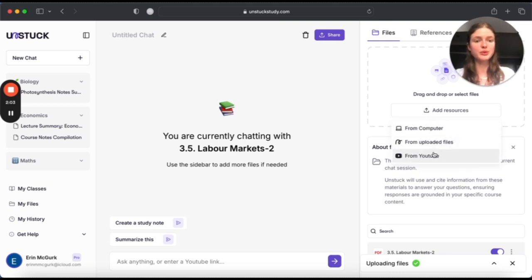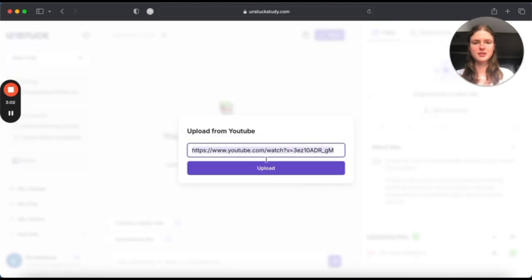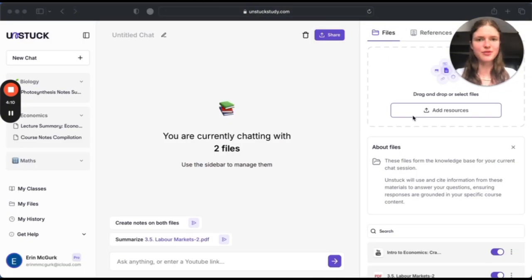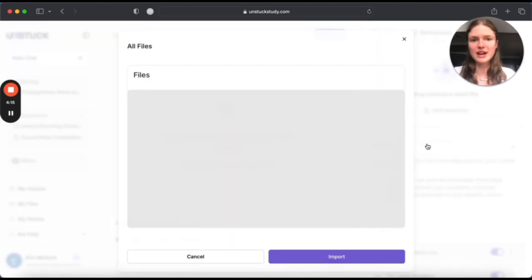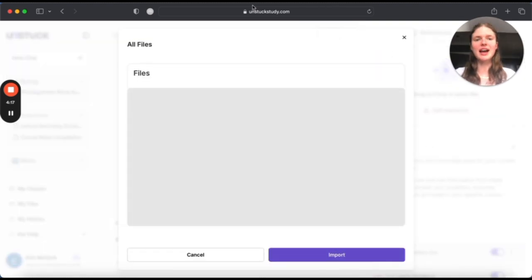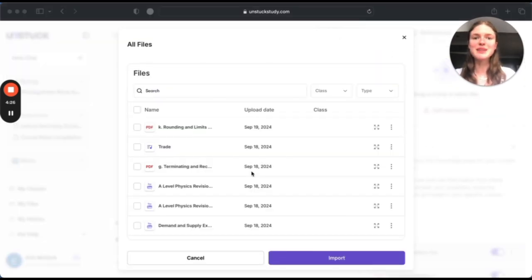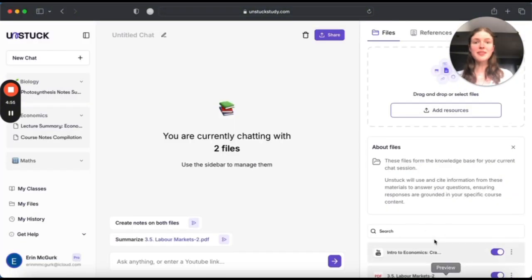So for example, you could upload a YouTube video. If you've already uploaded a certain file into Unstuck and you want to chat to it within this chat, you can also add resources from your already uploaded files. And when you click on this, you'll have the option to import any of the existing files that you have in your Unstuck profile.